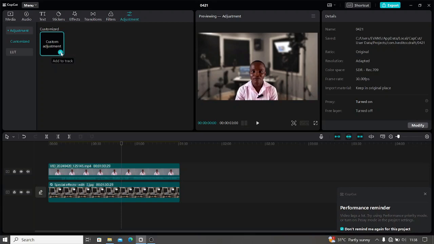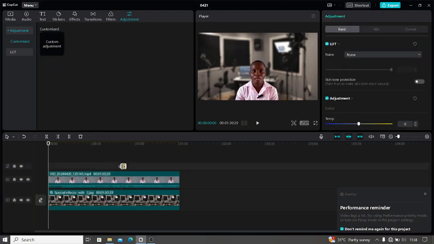Then make sure that you drag the custom adjustment that has been added to the beginning of the video and to the end as well.